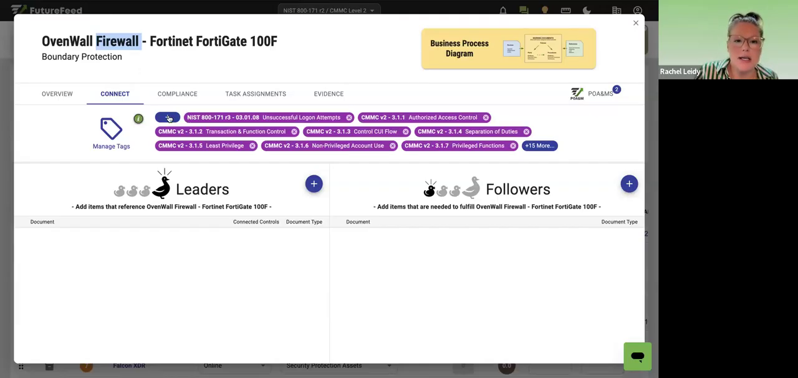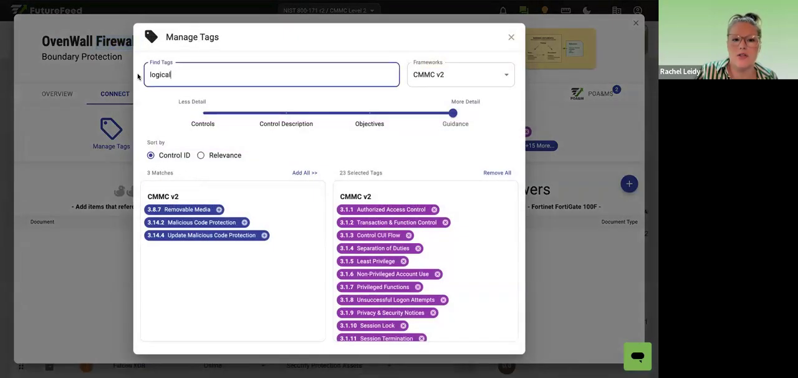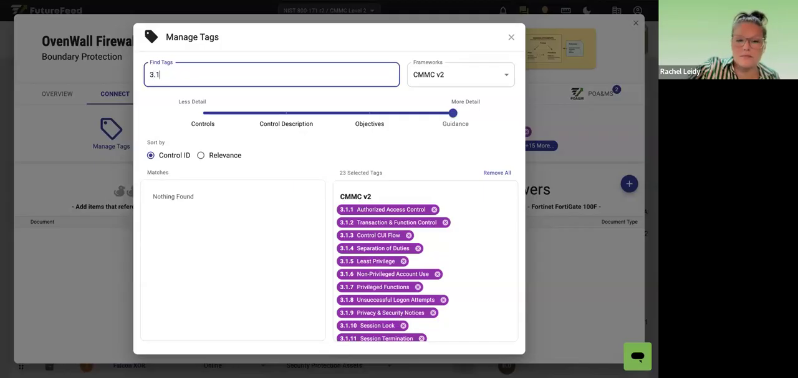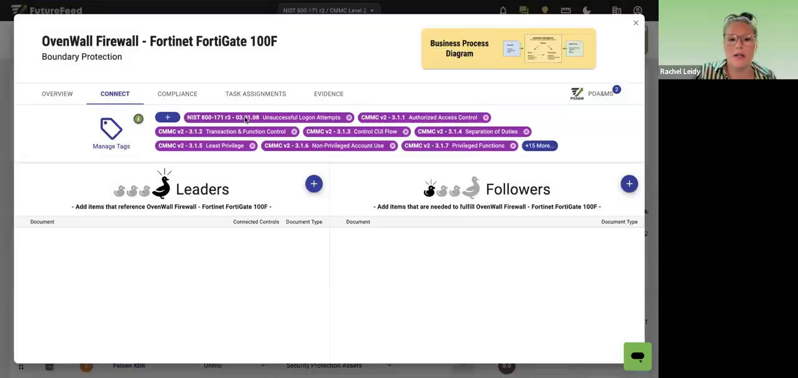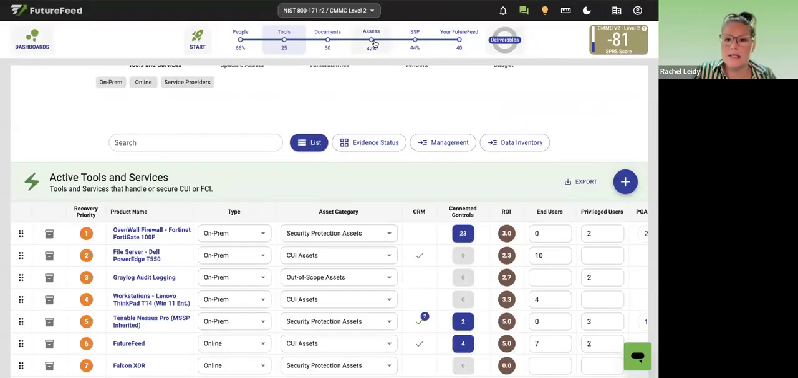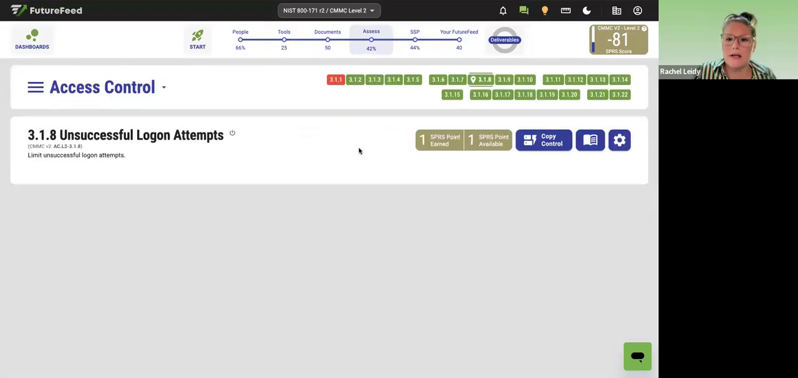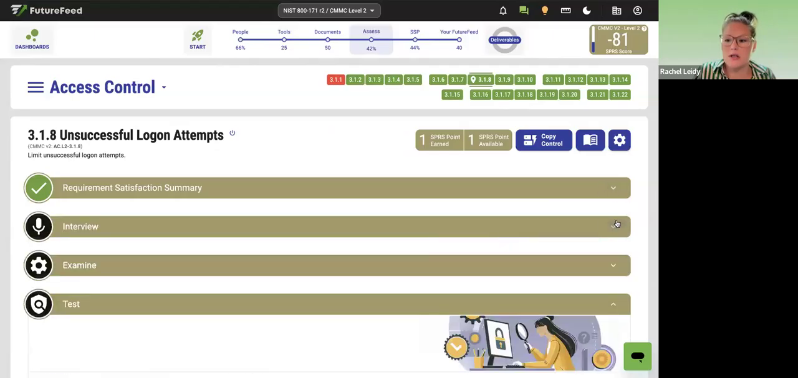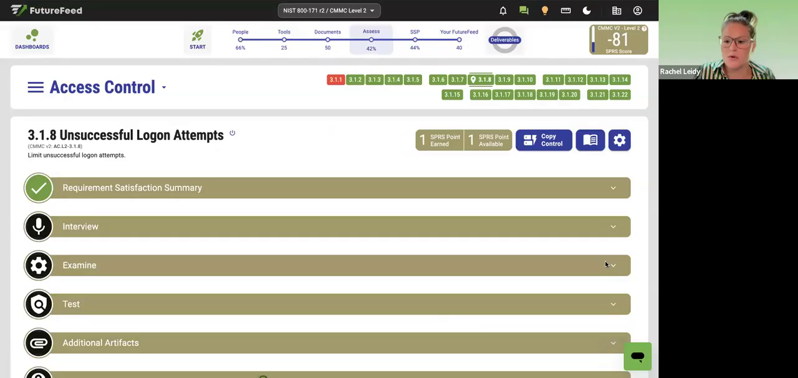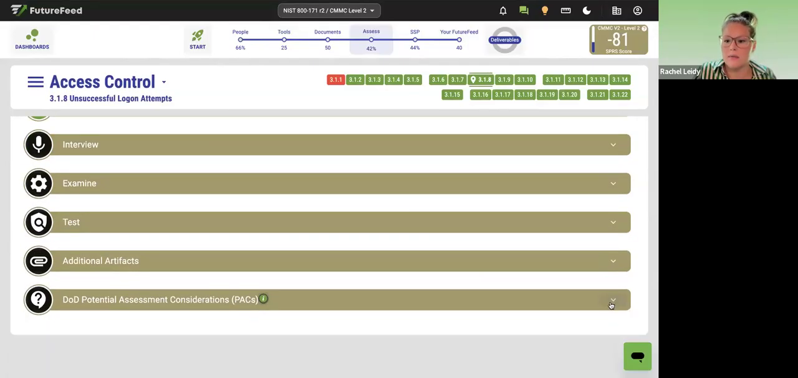And so you're going to start connecting those requirements. You could search by keyword, or you could search by the actual ID number if you know it. And then start connecting it. What you're doing is making an association between this item and the requirements. And over in the assess area, under the requirements, there are several sections, which we'll get into in a little bit in the next session.